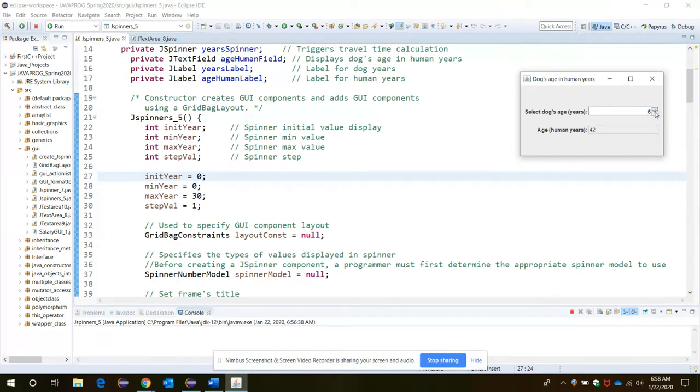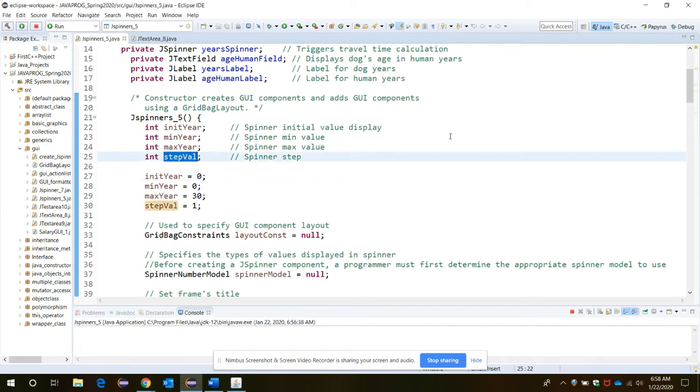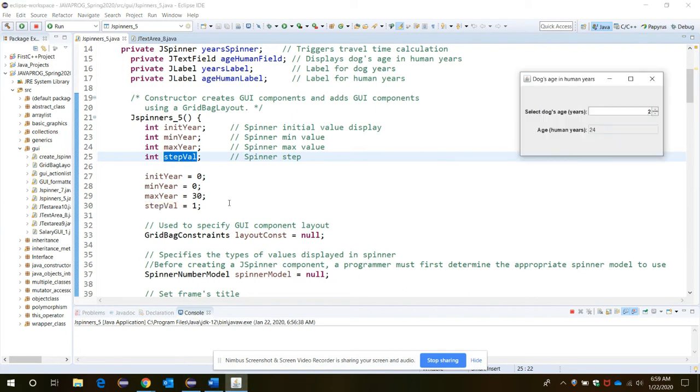Let me show you from the beginning. If it's 0, when I increase it, the next value is 1. So each time when I increase, the value is incrementing by 1 step. When I decrement, again it is decremented by 1. So for that we need to set up one variable, the step variable. And again, in order to construct the JSpinner, we need to initialize some values for the initial, minimum, max, and the step value.